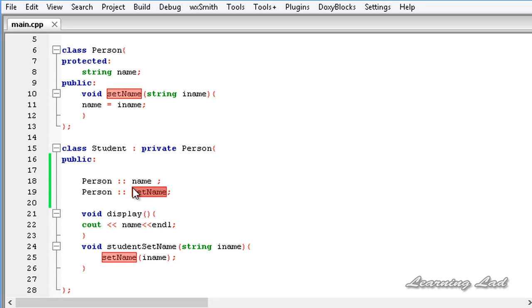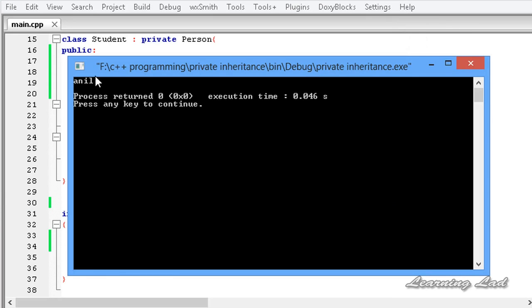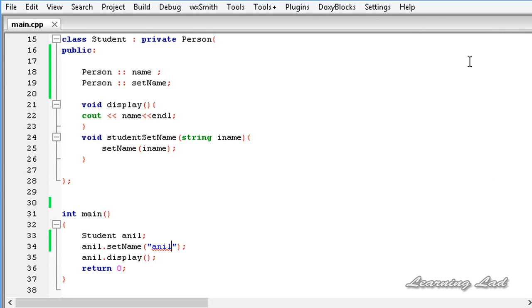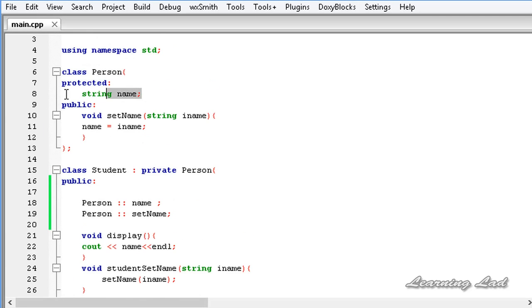Now this setName method is going to act as a public member of the class student despite the private inheritance. Just to demonstrate that, I'm going to use the setName method. So it's going to be setName, and I'm going to pass Anil, and build and run this program. You can see we got Anil. So this is how you can use the access declaration in C++ to change the scope or the access level of a base class member in the derived class.